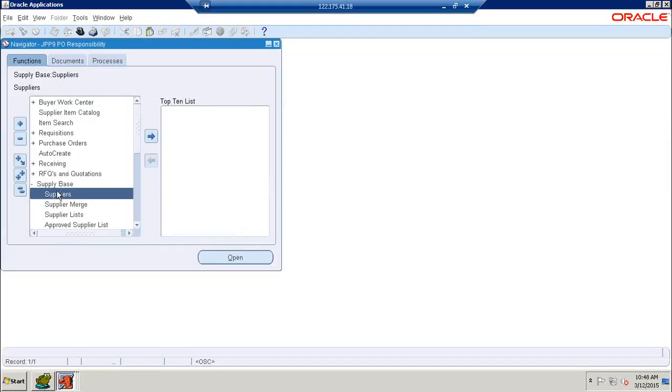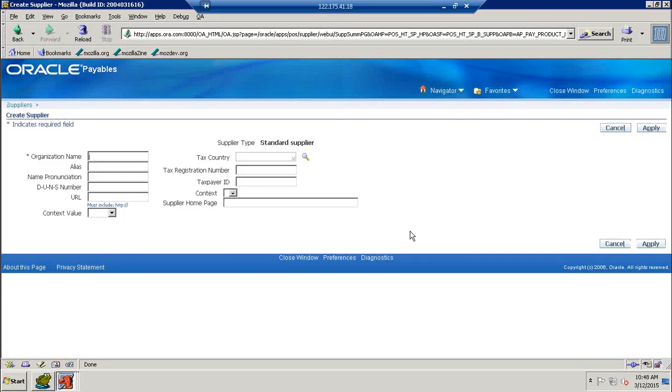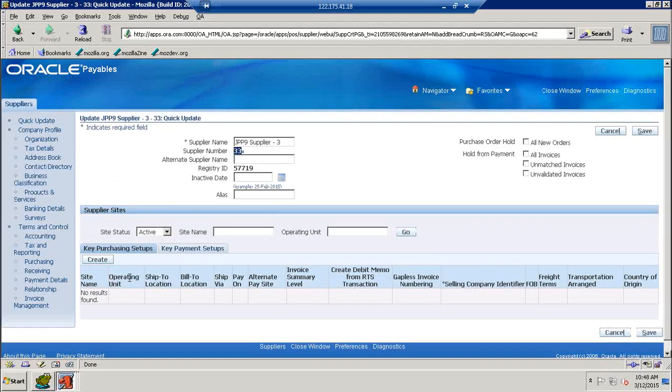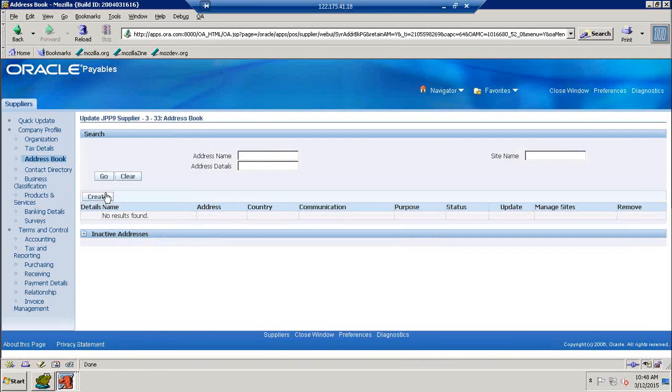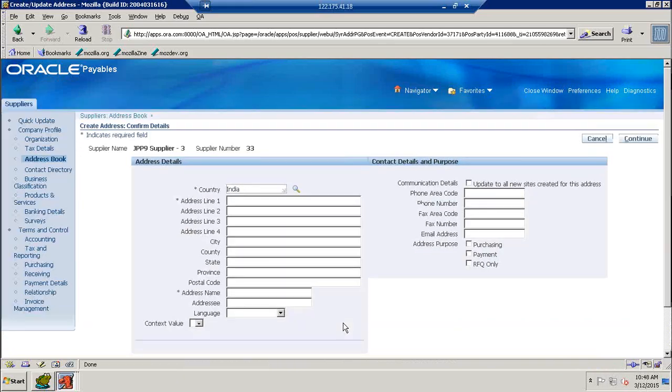Now we close this and create the last supplier. Organization name JPP 9 supplier 3. Click on apply. This is supplier 3, and we go to the address book and create. Here India, Hyderabad, India. Again we want to create the last supplier site, and here the address name is JPP 9 S3 supplier 3 Hyderabad. Now click on continue.